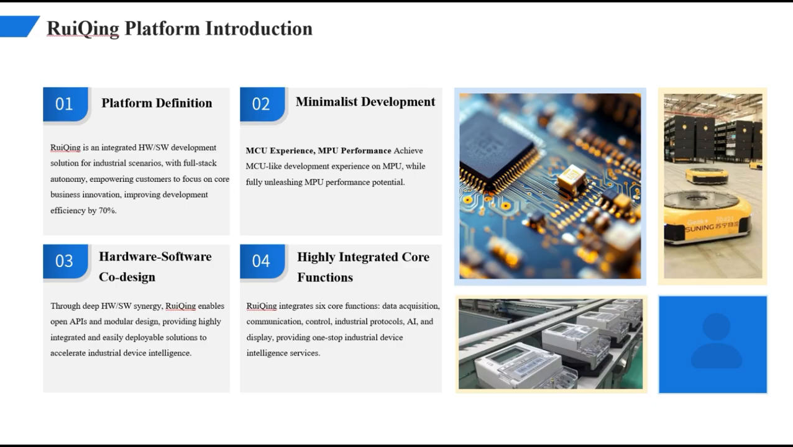And then let me elaborate on what defines the RuiQing platform through four key dimensions. As you can see, first, the RuiQing platform definition. RuiQing is a hardware-software integrated development solution designed specially for industrial scenarios. It's a full stack, autonomous and controllable, which means every layer from the chip to the cloud is independently developed and managed. Our customers report a 17% improvement in development efficiency, allowing them to focus on their core business innovation rather than wrestling with the infrastructure.